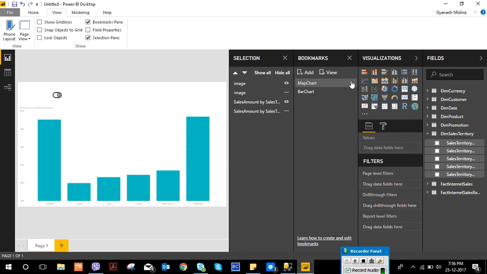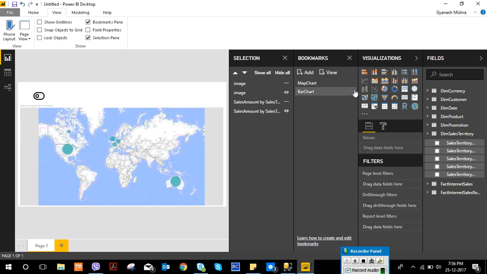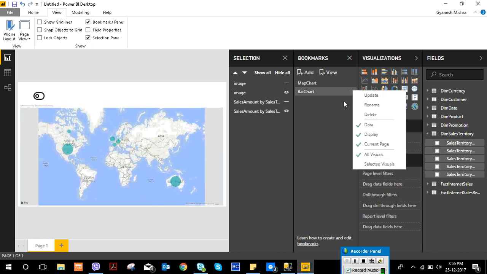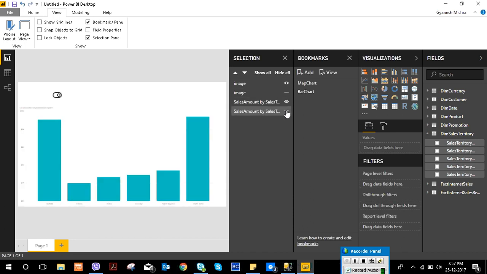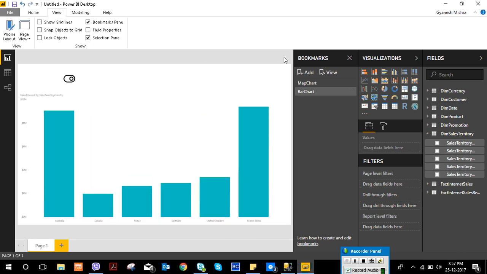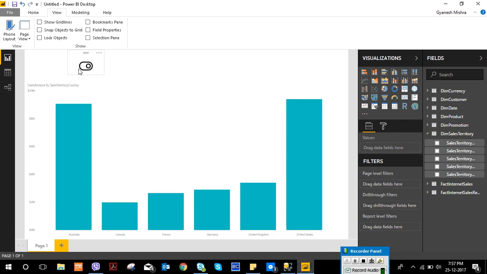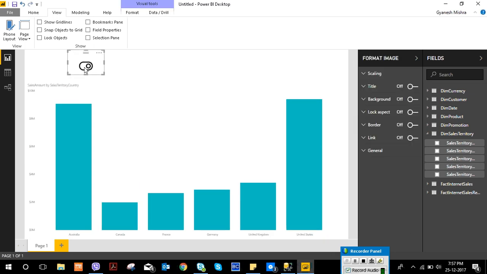And then I will click on this bar chart and I will say, wait, let me check this up one more time. Map, then we'll go to bar and just opposite. I will click on this toggle button and I will say update. So my task has been completed. So now I don't need the selection pane and I don't need this bookmarks pane. I only need this image. Okay, this is one image that we are going to deal with and the another image.